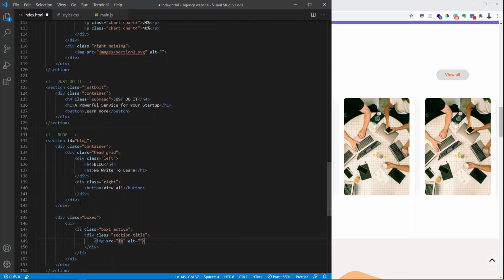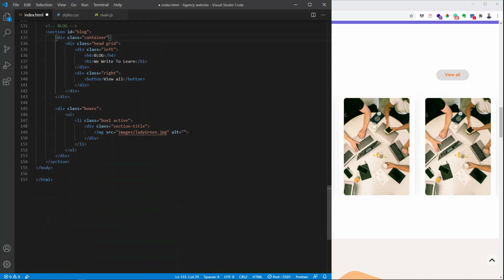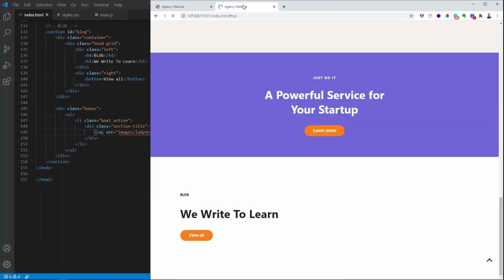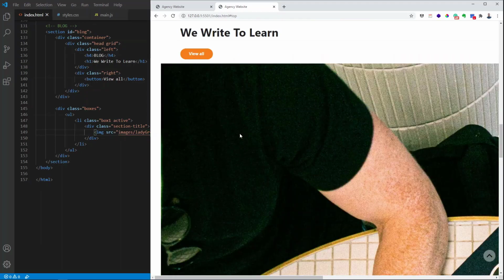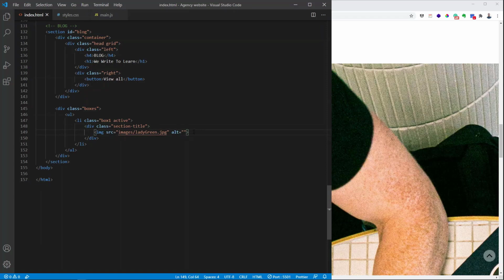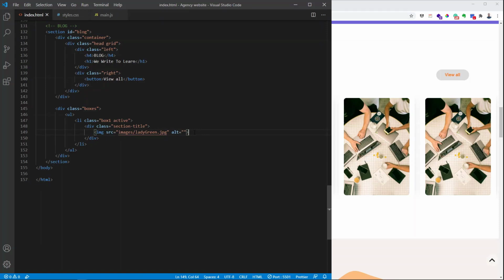The source will be images/lady green. I don't know why I gave that name, lady green. There's no lady that is green right here, but that would be a mistake. I don't know, it wasn't intentional. Okay, the image is kind of big right now. So let's go back to the final website.